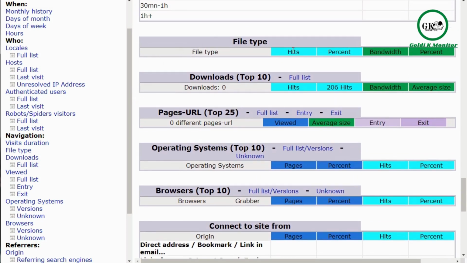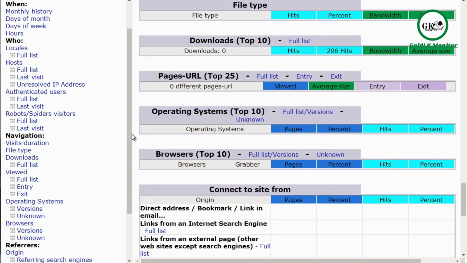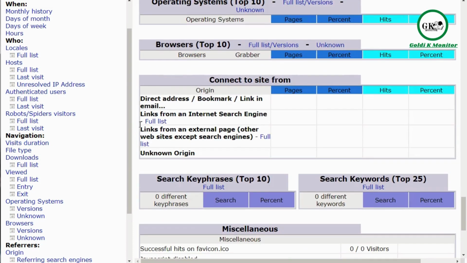You can see file types. What kind of files are they accessing? Are they accessing regular pages? Are they downloading files? Are they downloading a lot of zip files or video files or whatever? And then different pages. What kind of pages are they accessing? What kind of operating systems are they using? What kind of browsers are they using? And you can also see where they're coming from. So you can see what search engines are sending traffic to you and who is linking to you. What files are they linking to?